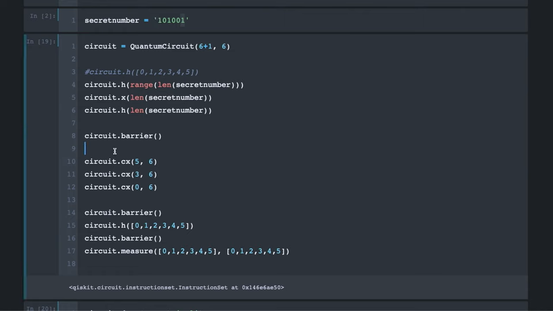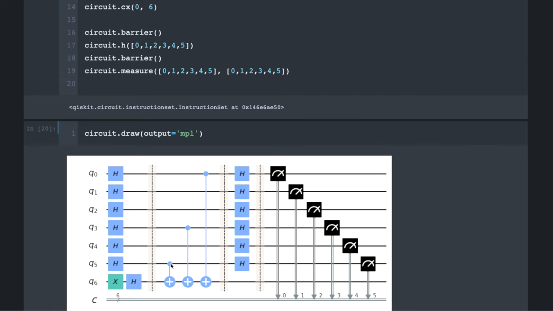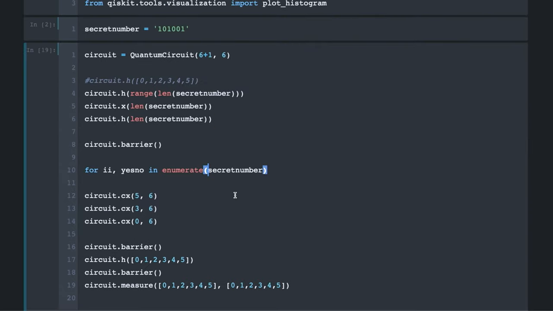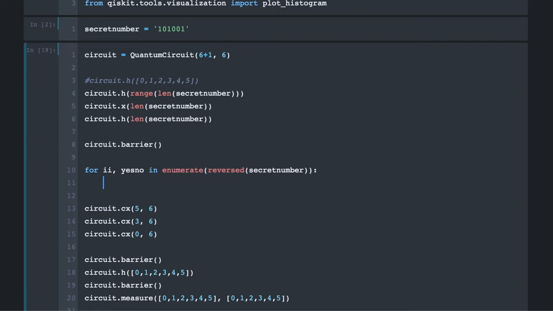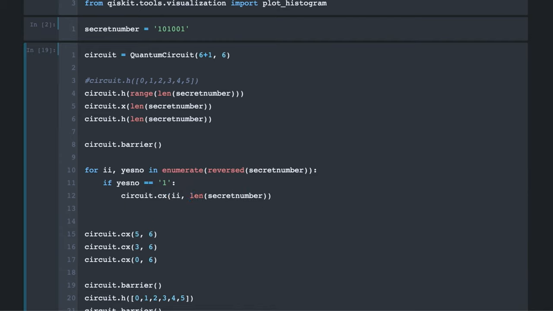So how would I write down this logic in Python? I would say for i, yes or no, in enumerate the secret number. And in particular, remember that we built the circuit from top to bottom, meaning when we saw a 1, the controlled X was applied to the bottommost qubit. And so what we're going to do is not take the secret number, but reverse it. So I'm going to say reversed secret number. I'm going to say if that string contains 1, then I'm going to apply a controlled X going from the index of that qubit to the last qubit. Okay, that should do it.